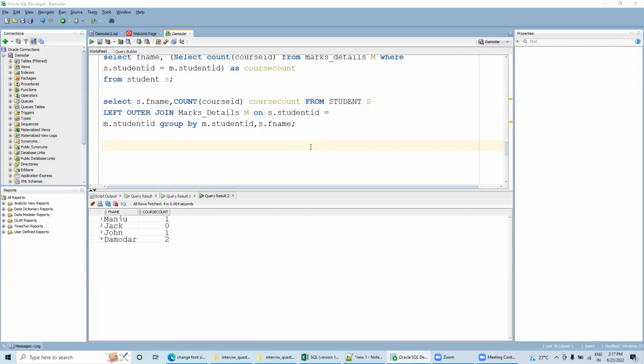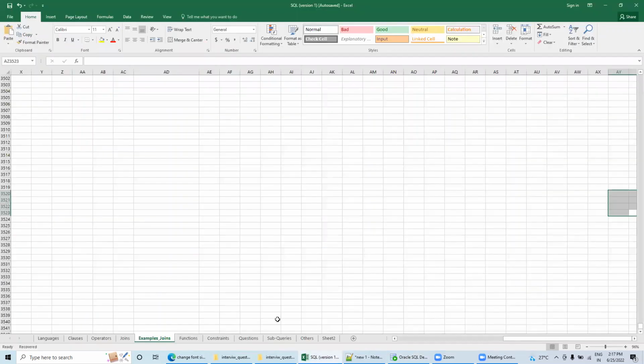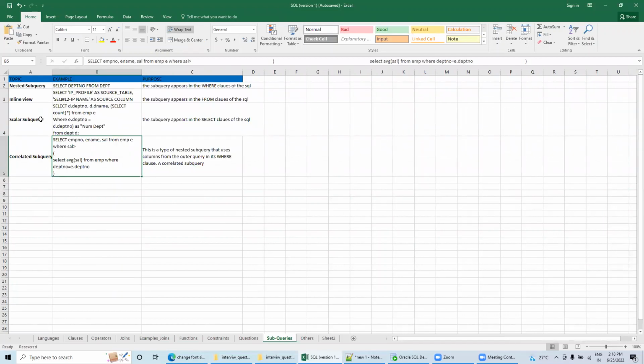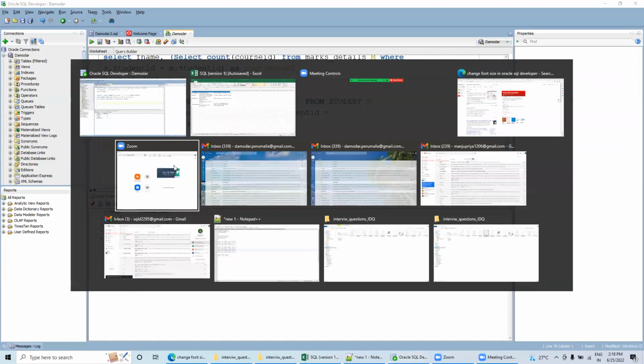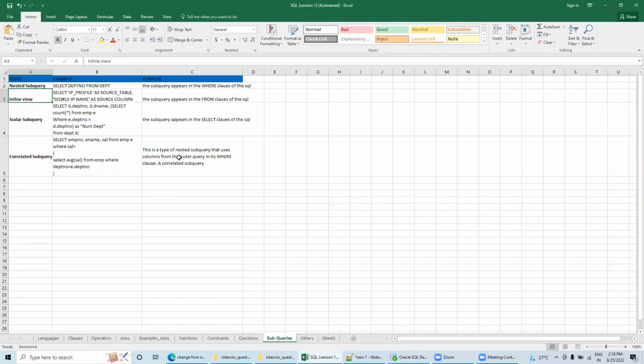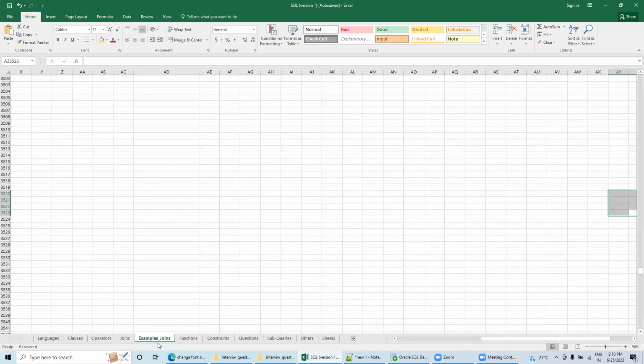I'll tell you what an inline view is and we'll discuss it. Until now, I have covered subquery and scalar subquery. Now we'll see what an inline view looks like. Again, I will take my employee table, so I would be going back to the employee table.